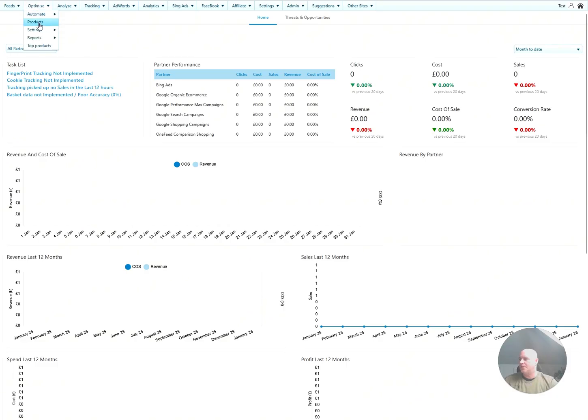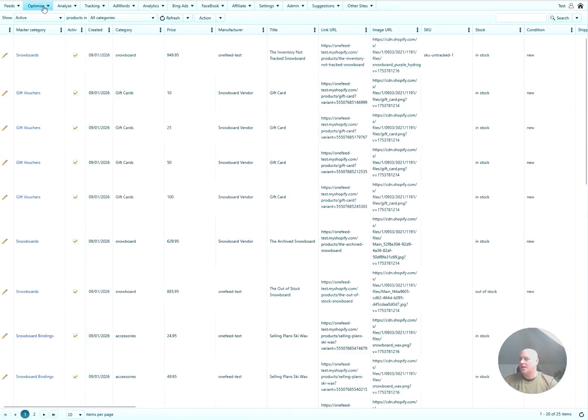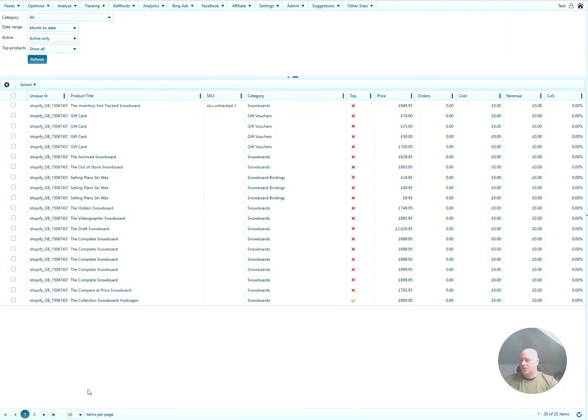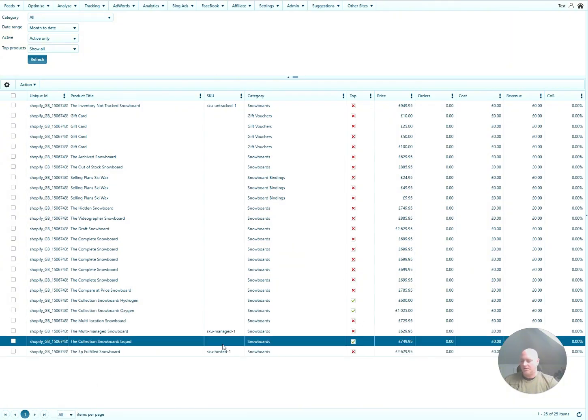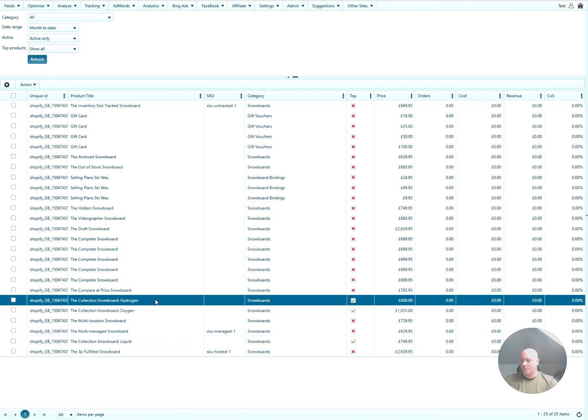Done. Let's go back to our products now. Optimize products. Actually, let's look in our top products report. They should be marked as top products now. There we go. So those 3 items are now marked as top products, which is great. You can manually do it this way, but I quite like using the rules. There are loads of different ways of doing this.